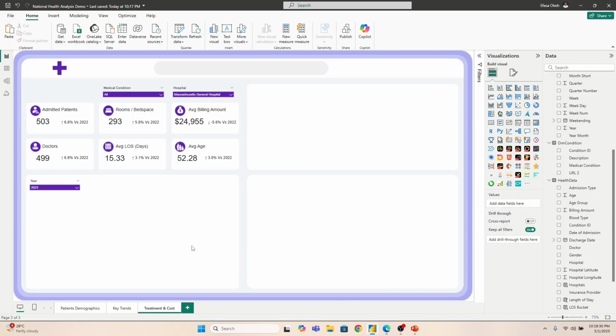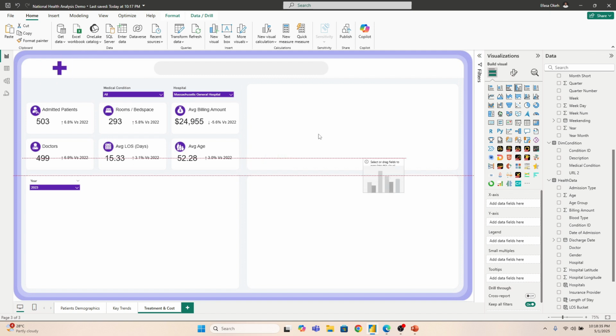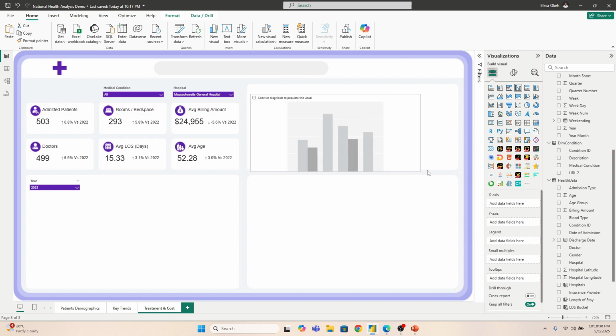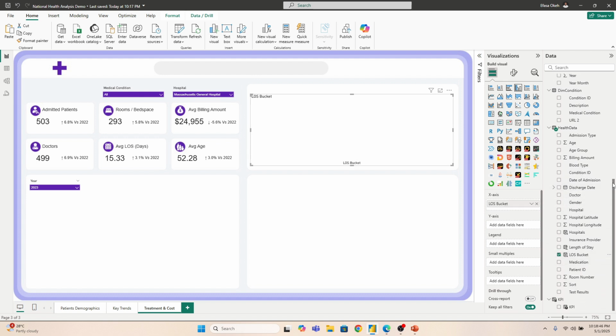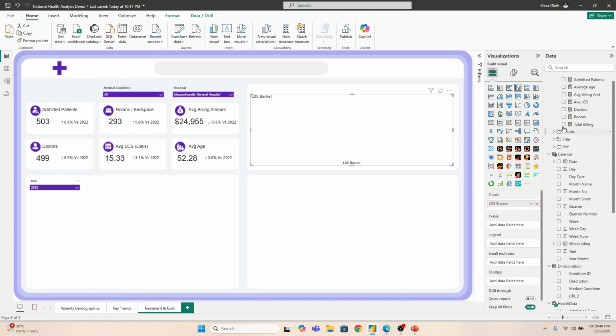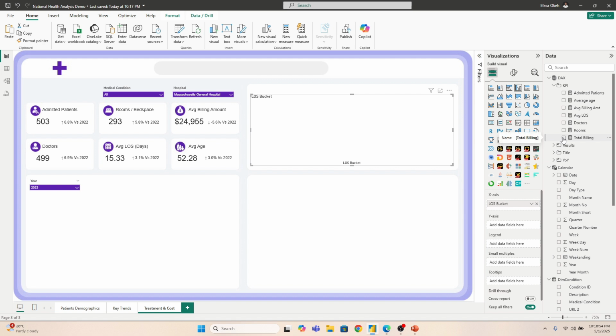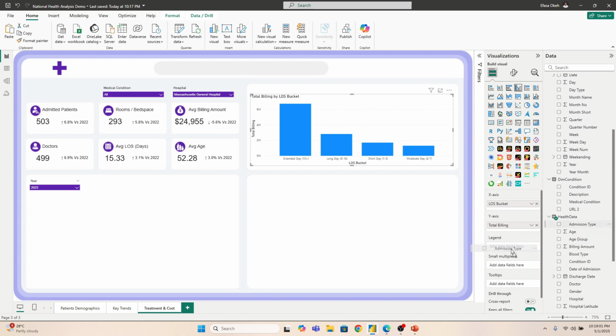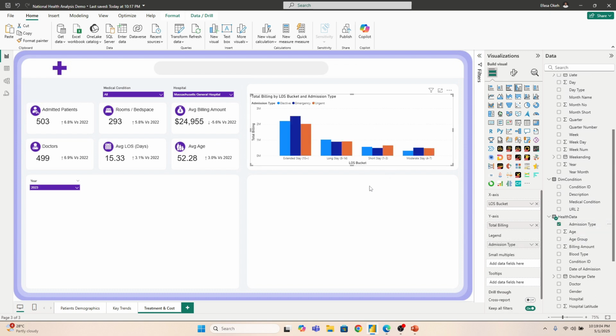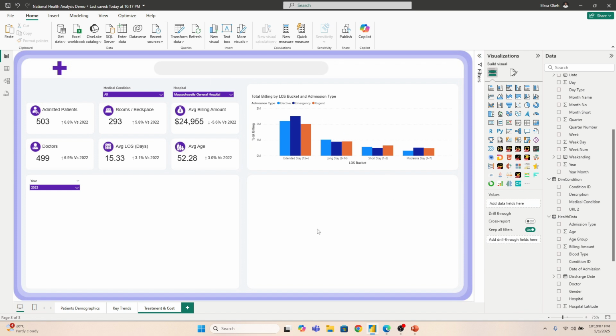So come back to the report view. First, what we're looking at here is just the clustered column charts, right? Up here. Then we're looking at the length of stay, that's the length of stay buckets. Then we're looking at the billing. So this time around, we're using the total billing. Total billing is actually the total amount spent by each patient, right? So total billing, right? Average length of stay. Then we're looking at this across the admission type, the 3 admission types. That's basically it. So you can go ahead and format this visual.